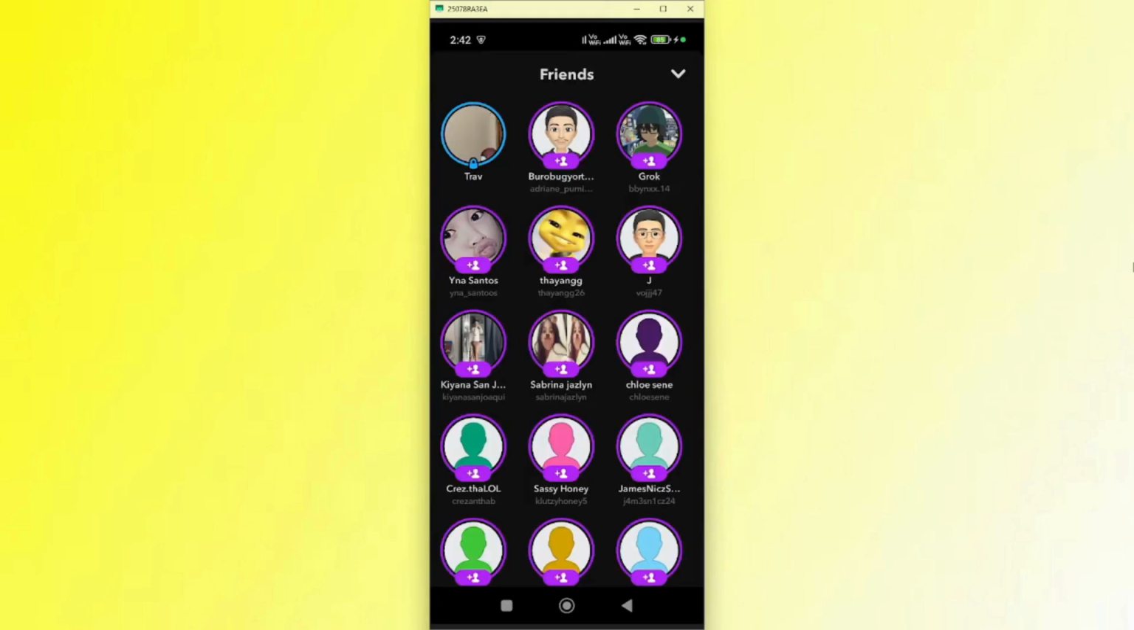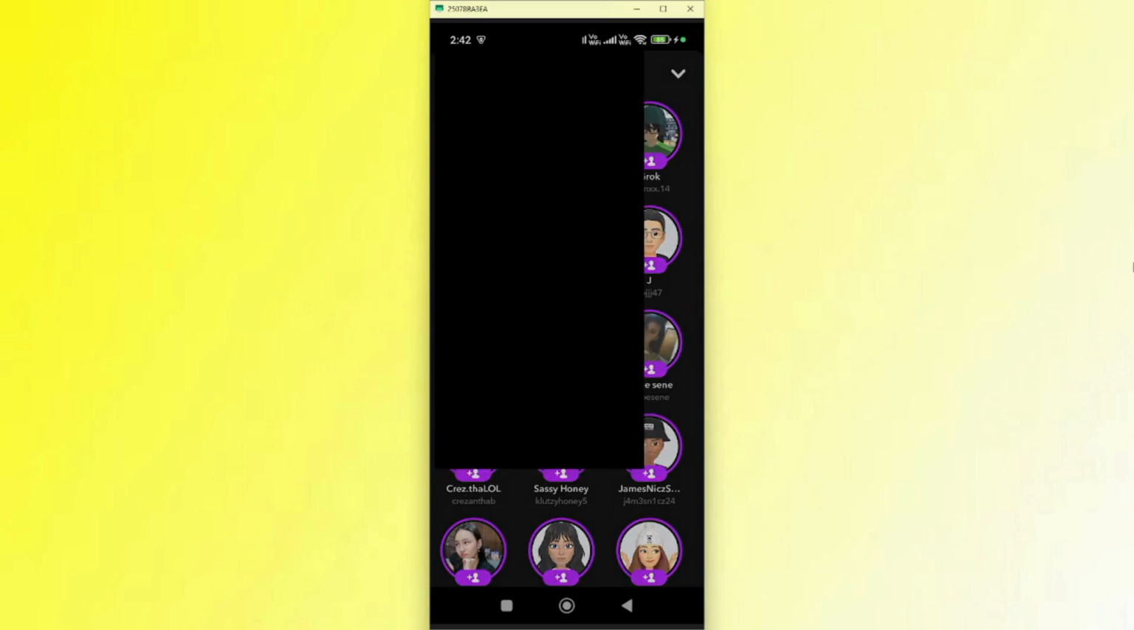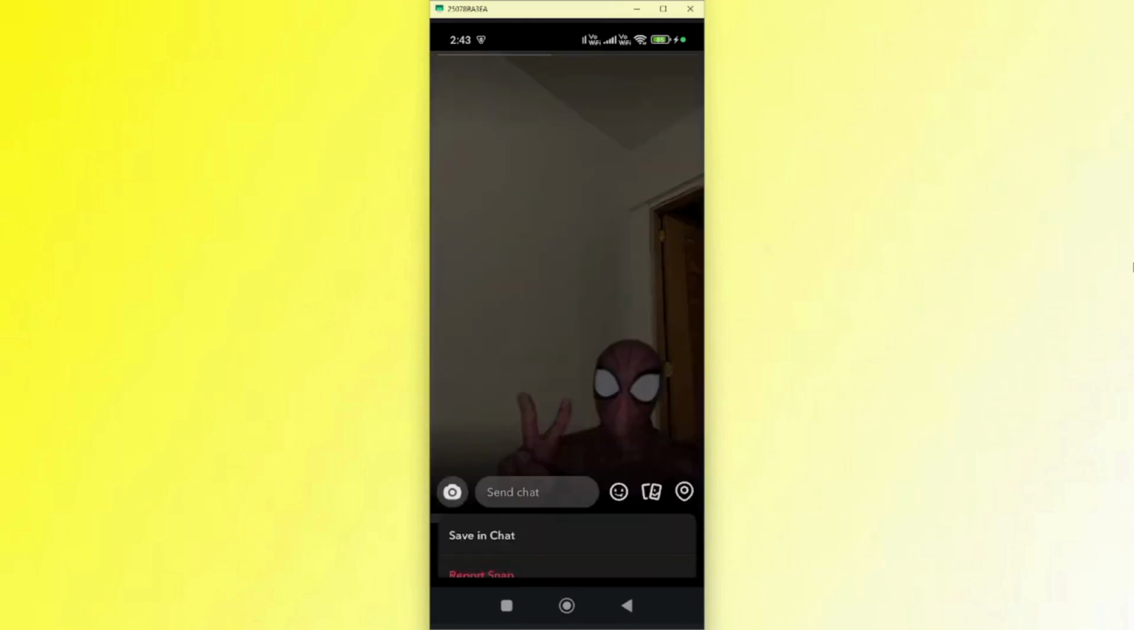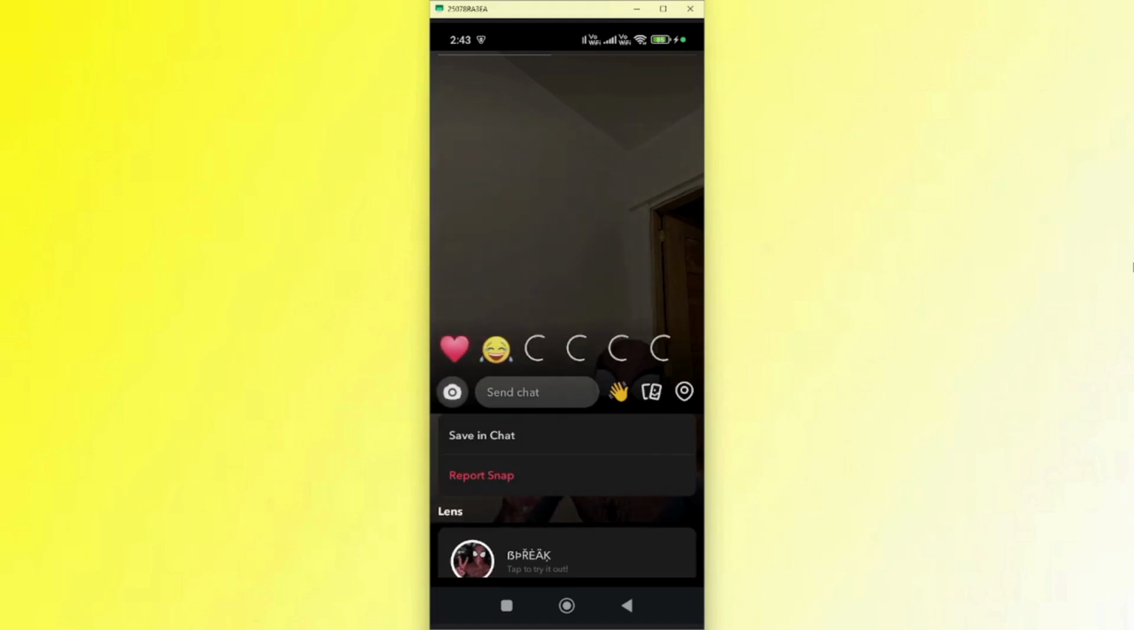Now here's the key part. Check for a profile with a circle that has a padlock icon. This padlock symbol indicates that your friend has shared a story that is private. Only selected friends can view this content, which means you may have been added to their private story. If you see that lock icon, it confirms that you are included in that exclusive circle. This is similar to being invited to a private event. Only a select group gets to participate and see what's happening.